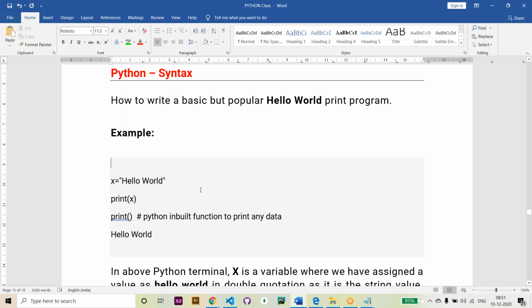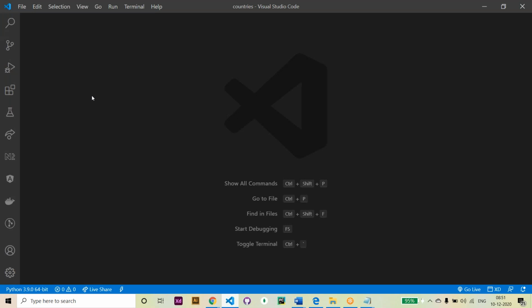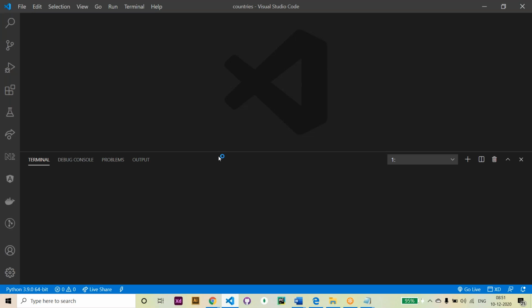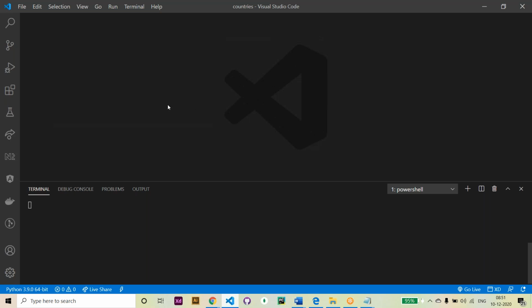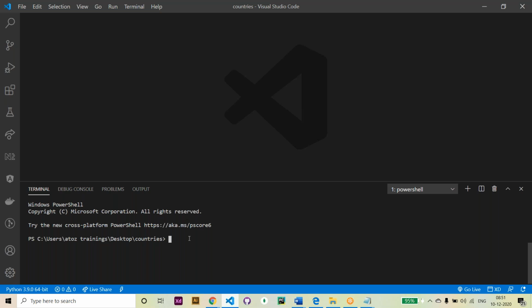Let me give a real-time example in VS Code. Yesterday I showed you the print section, so let me repeat this one. First we need to get to the directory. Let's use cd double dot to go to the previous directory, which is Desktop. Yesterday I created one directory called Python class, so we need to move into it. Let's use cd Python class.